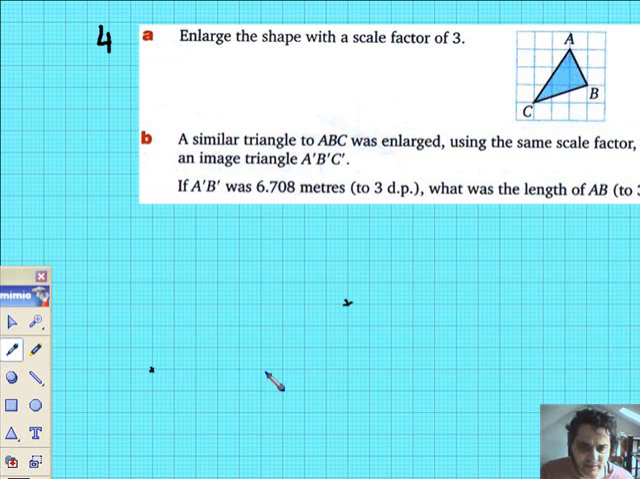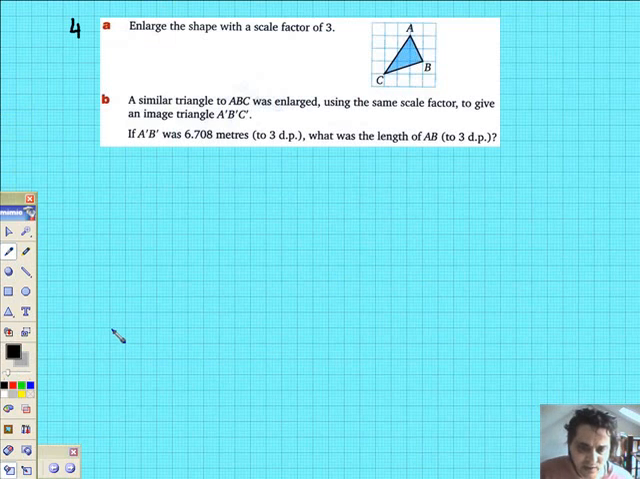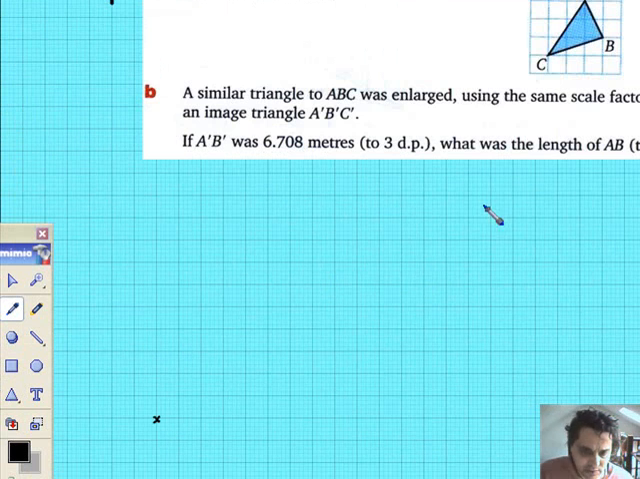1, 2, 3, 4, 5, 6. 1, 2, 3, 4, 5, 6, 7, 8, 9. Oh no, I've gone into the stupid question. Great planning, great planning. Start nice and low. There's my C. Do it right.